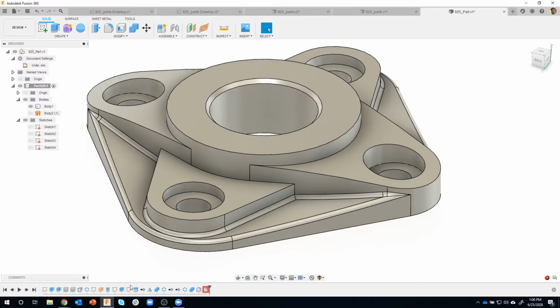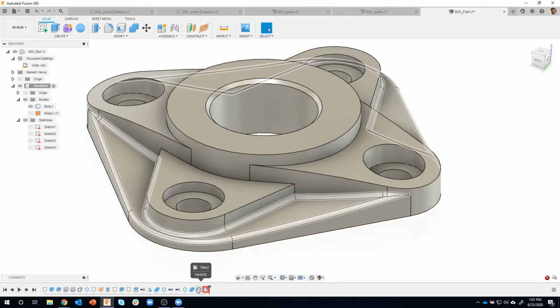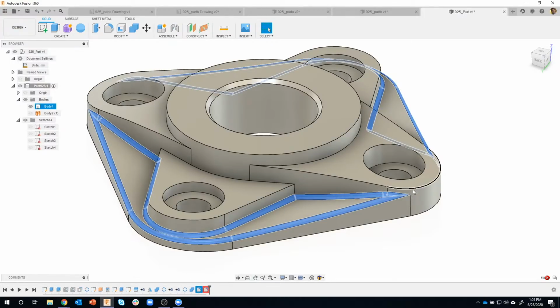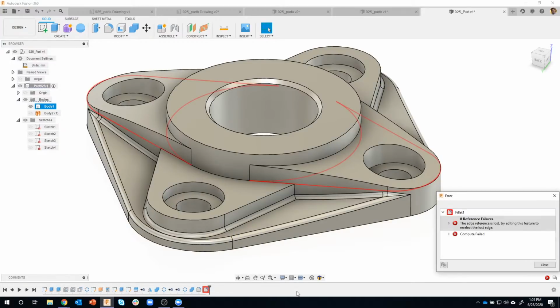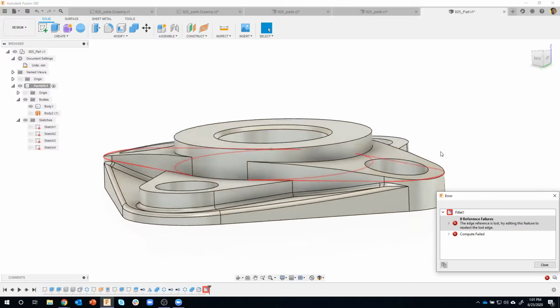So now it's doing the recipe, it's going along, and it's able to create that fillet because it hasn't created this fillet yet. Okay? But why did this one fail? Well, if you right click on it and you say review warning, it'll actually tell you 8 reference failures. The edge reference is lost, and it actually highlights it in red.